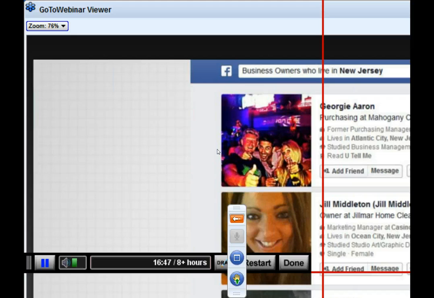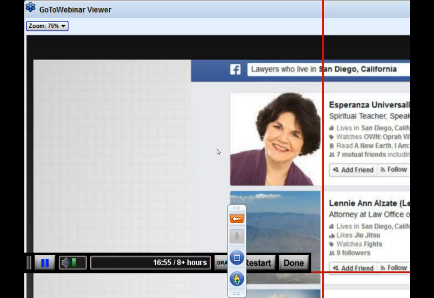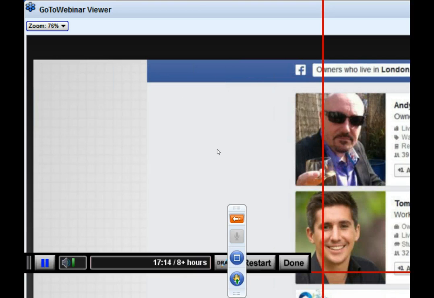So some of these searches that you can do here, you can see business owners who live in New Jersey. Let's say you want to go after just lawyers. You just want to target lawyers. You can do this. Lawyers who live in San Diego, California. You can do states. You can do countries. You can do cities, obviously, or even local areas, whatever it is. Facebook has that technology now where you can literally search for anything you can possibly imagine, and they'll auto-complete the results for you based on what you type into the search box here.